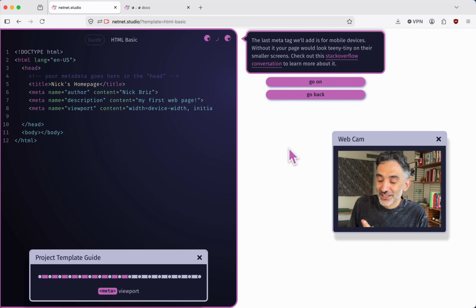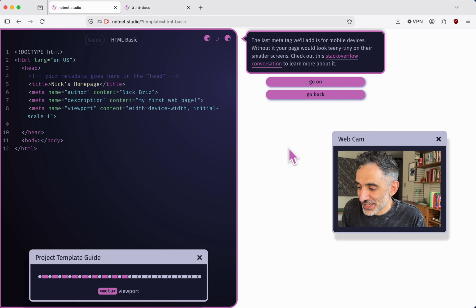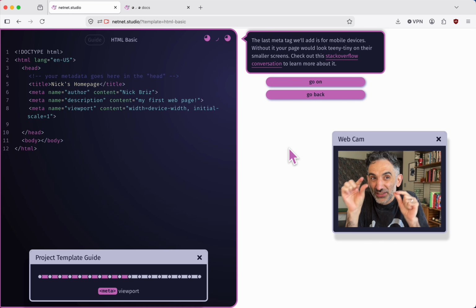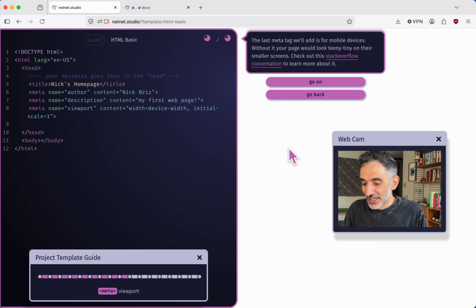One last meta tag before we move on from this section. This one is for mobile devices. This is going to make our website more mobile friendly. By default, without this meta tag, if you were to visit this page on a mobile device, it's going to look like it's shrunk, like it's going to look really tiny. This meta tag fixes that. It makes it look a bit more like we might expect.